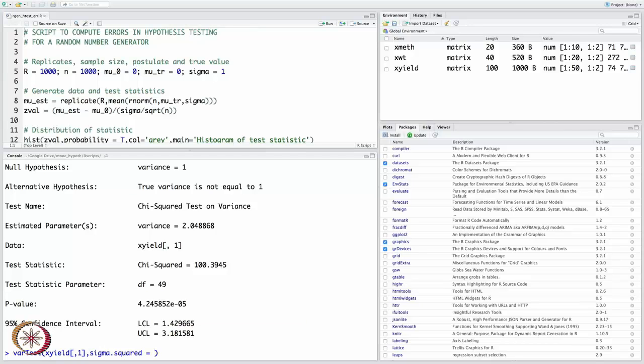Which is supplied through the sigma dot squared, that is essentially we need to specify the postulated value, and it is asking for sigma dot squared, that means it is asking for sigma square naught, and in our example the sigma squared naught is 2.25. Okay, there you go.